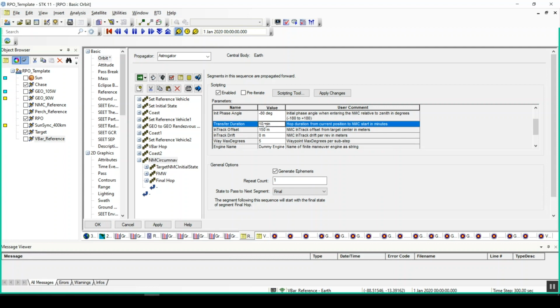How long do you want to take to get from your current position to the start of the circumnav? I've simply said 10 minutes. The in-track offset is, I don't have to center the satellite in the natural motion circumnav. It can be offset and not at the center of the ellipse. So I said offset at 150 meters in the in-track direction. The drifting parameter is what allows for you to build spiral flybys.